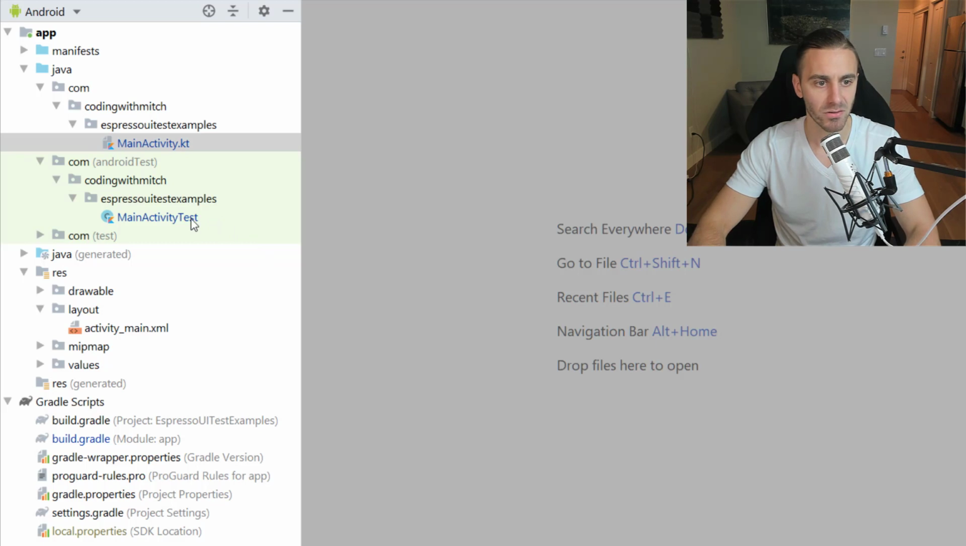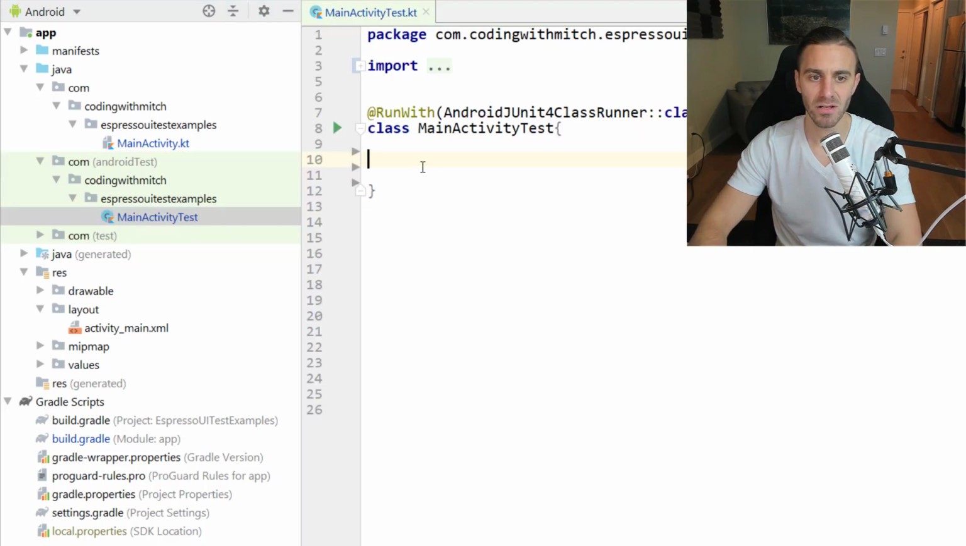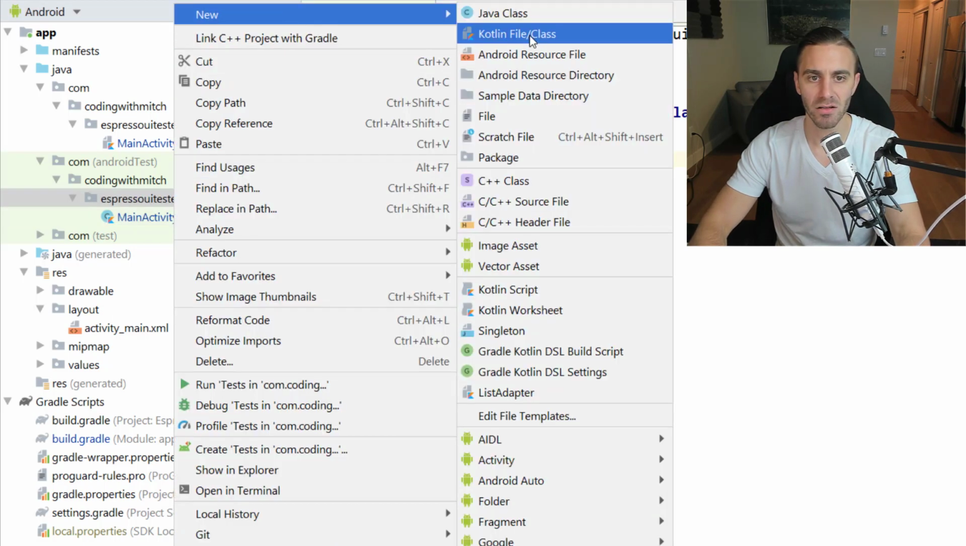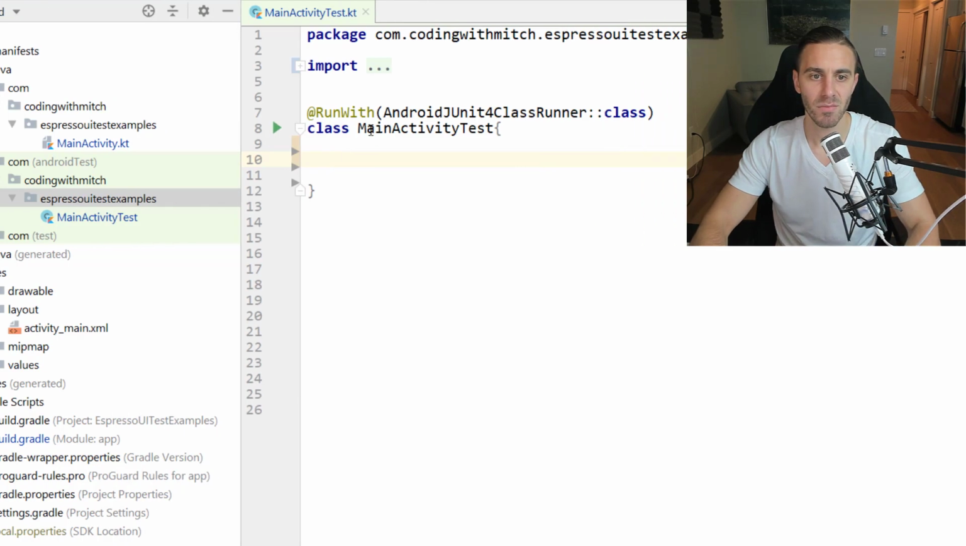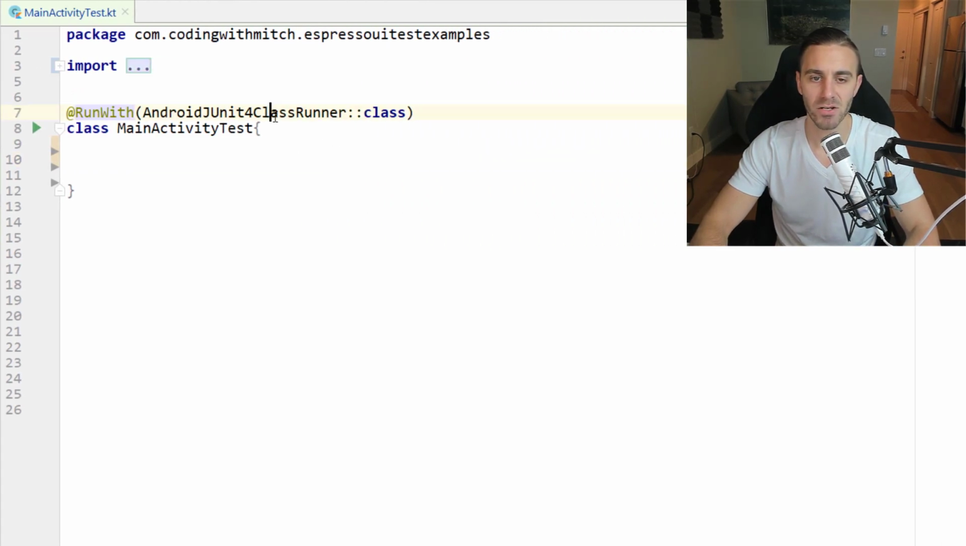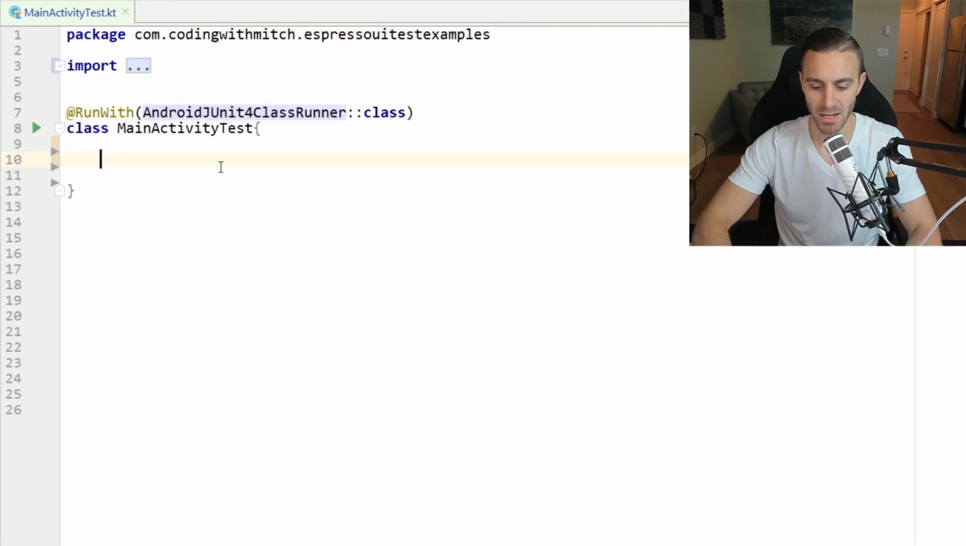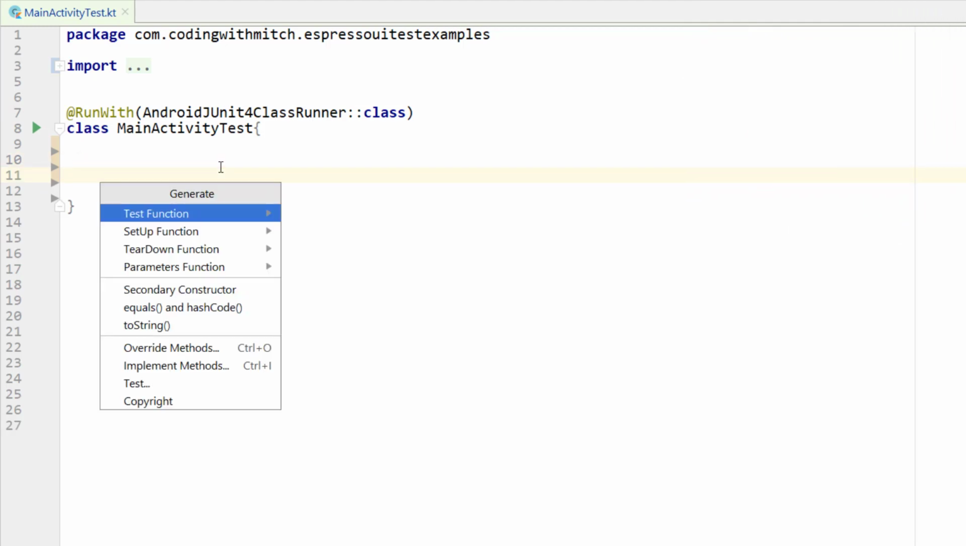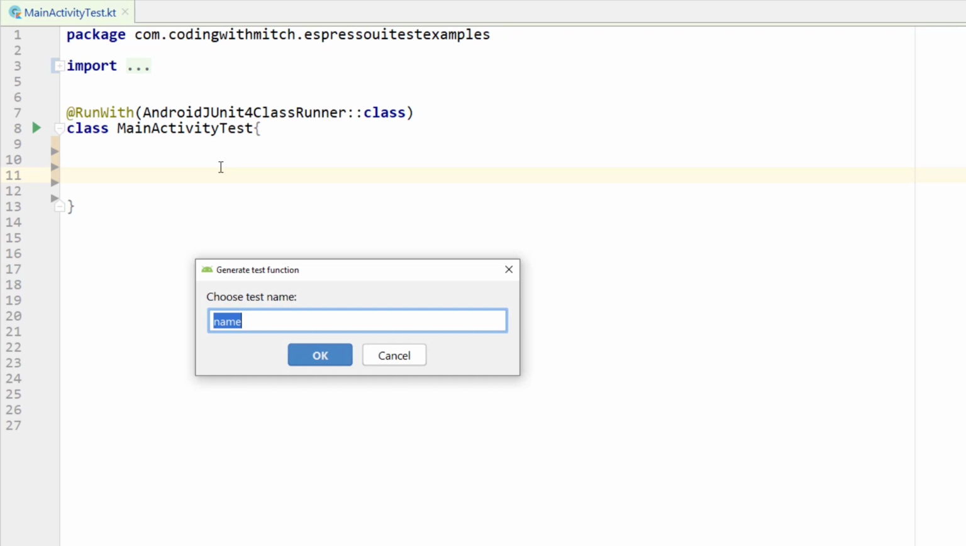So let's write it. Let's go into MainActivityTest. If you're not following along with me, just right click on the test package, go to new Kotlin file, call it MainActivityTest. Make sure to annotate with @RunWith AndroidJUnit4 class runner. And now let's build this. I'm going to click Alt and Insert, go to new test function. This function is going to be called testValidateIntentSentToPickPackage.